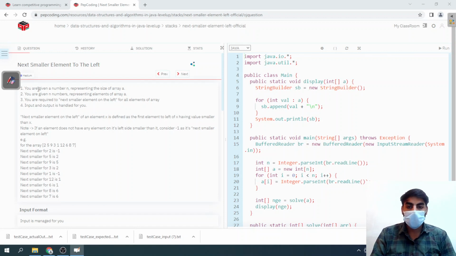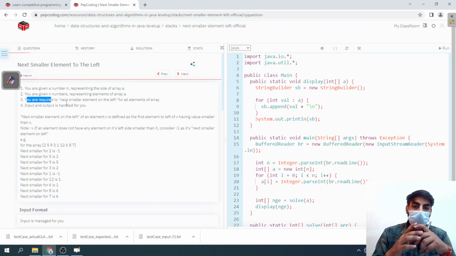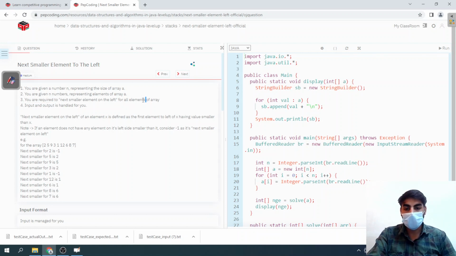So let's start. In this question you are given a number n, which represents the size of our array a. In the second line, we have n numbers representing the elements of array a. And in the third line, they are saying we have to find the next smaller element on the left of every element of the array. Input and output are handled for you.